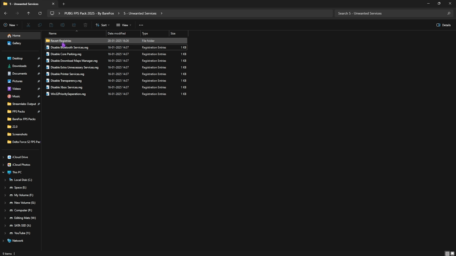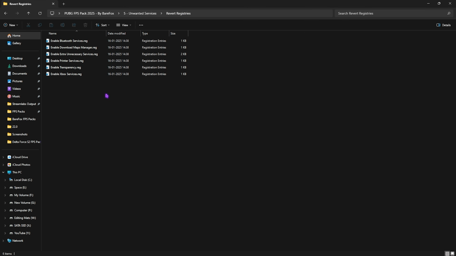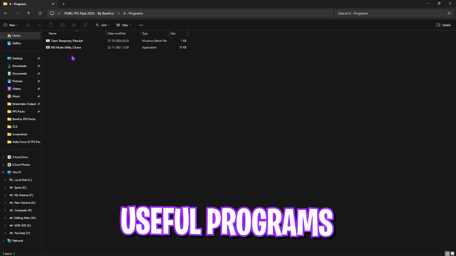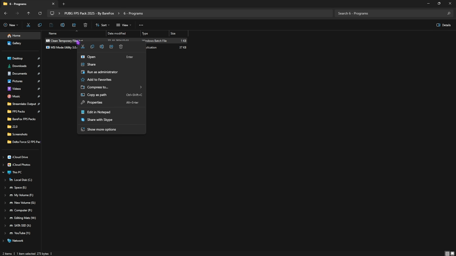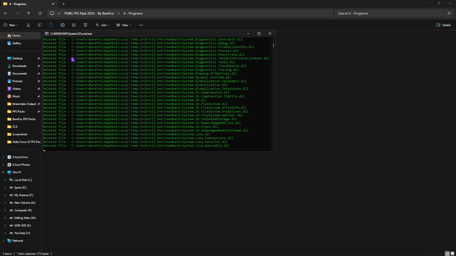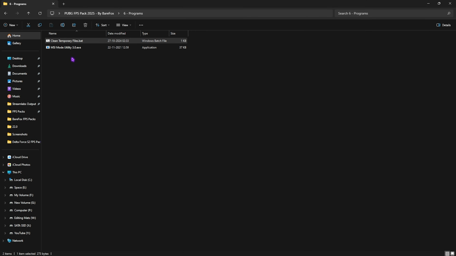And if that doesn't work out well for you, or you want to reset any of them back, head over to the revert registries folder and you can enable them back again right away. Last folder is the programs folder, in which I have left 2 simple files. First one is clean temporary files. You're gonna have to right click on this and run as administrator. Once you're here, simply press any key and start deleting all of the temporary files off of your PC.